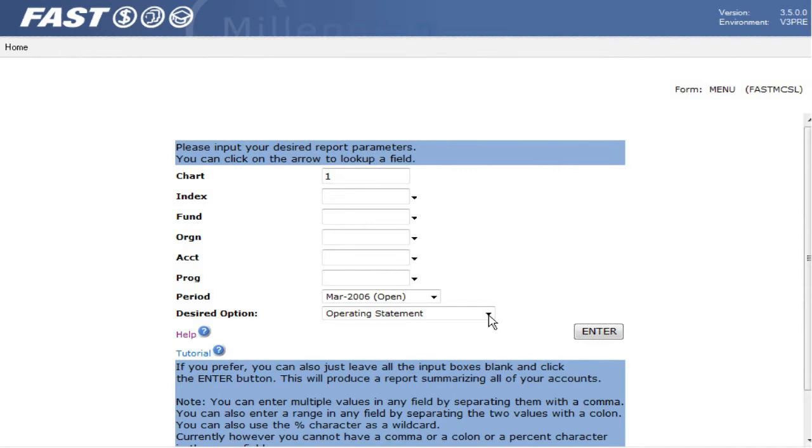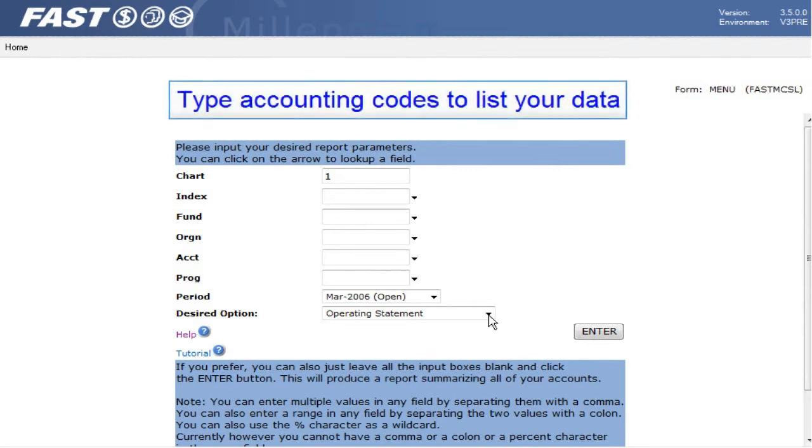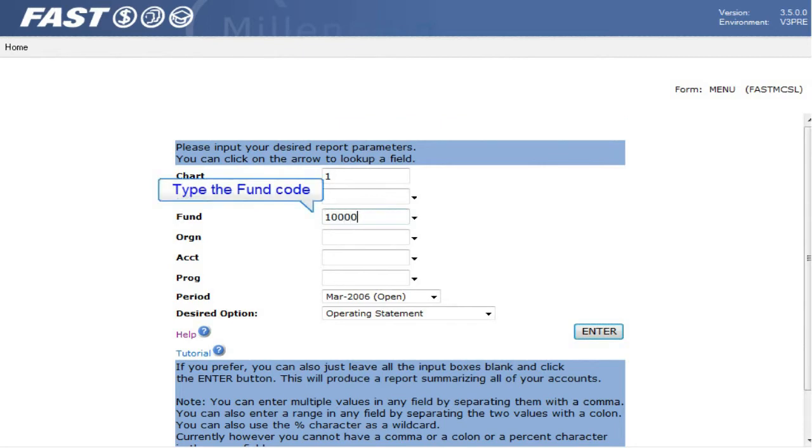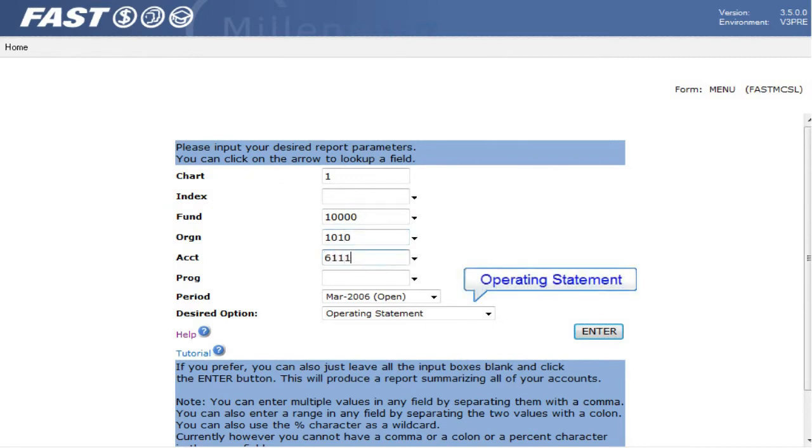There are several different ways to enter the data. If you know the accounting codes you want to enter, you can type them in the text boxes. Instead of using the mouse to click into each field, you can tab to the next text box. Enter as many codes as you want. For the purposes of this tutorial, we are using the operating statement. Click Enter to list the data for the accounting codes you typed.